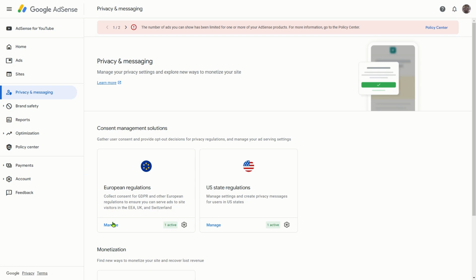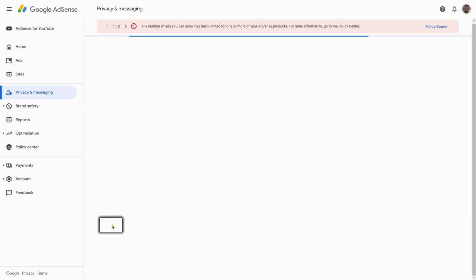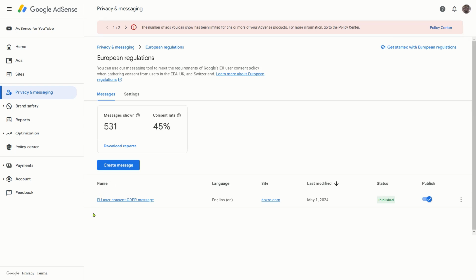Here, click "Manage" to start crafting consent messages for GDPR compliance. I already have a consent message set up for another website, which shows that 45% of users consented when presented with the message. To create a European consent message for the new site, click the "Create Message" button.